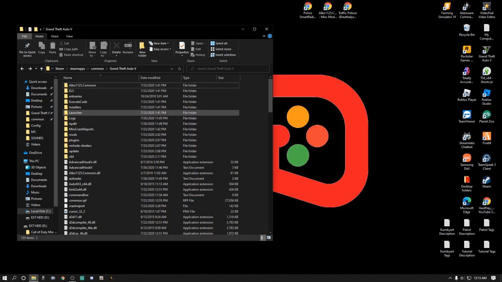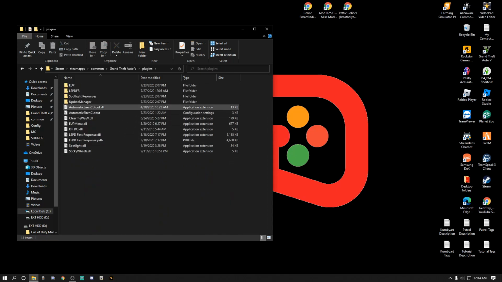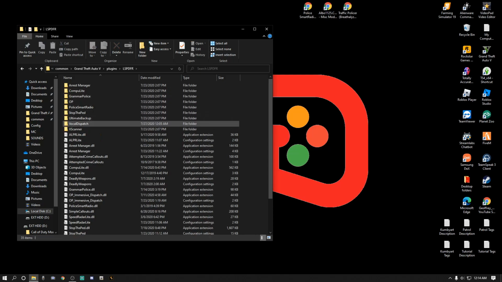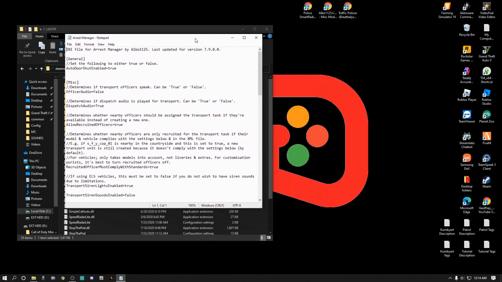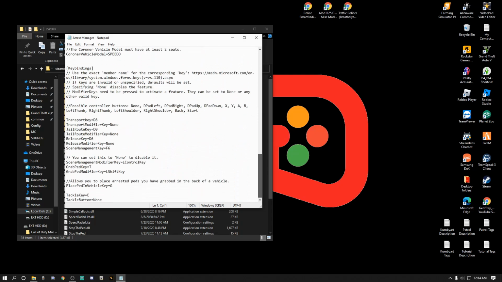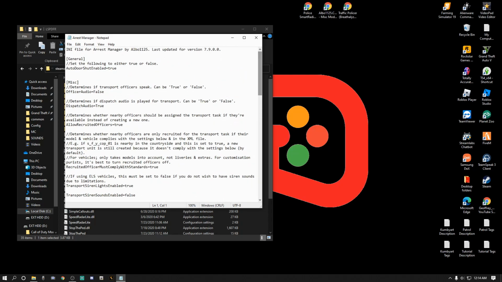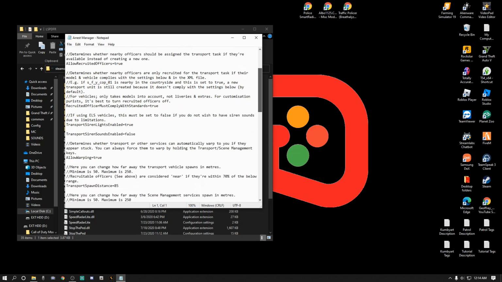And let's go ahead and double click Plugins. Double click LSPDFR, and here's our arrest manager INI right here, guys. If you double click that, this is going to have all of your stuff that is in arrest manager. You could read through it, the automatic door shut, determines if transport officers speak. This is what I have. Yours probably looks different than mine because I've changed all mine.